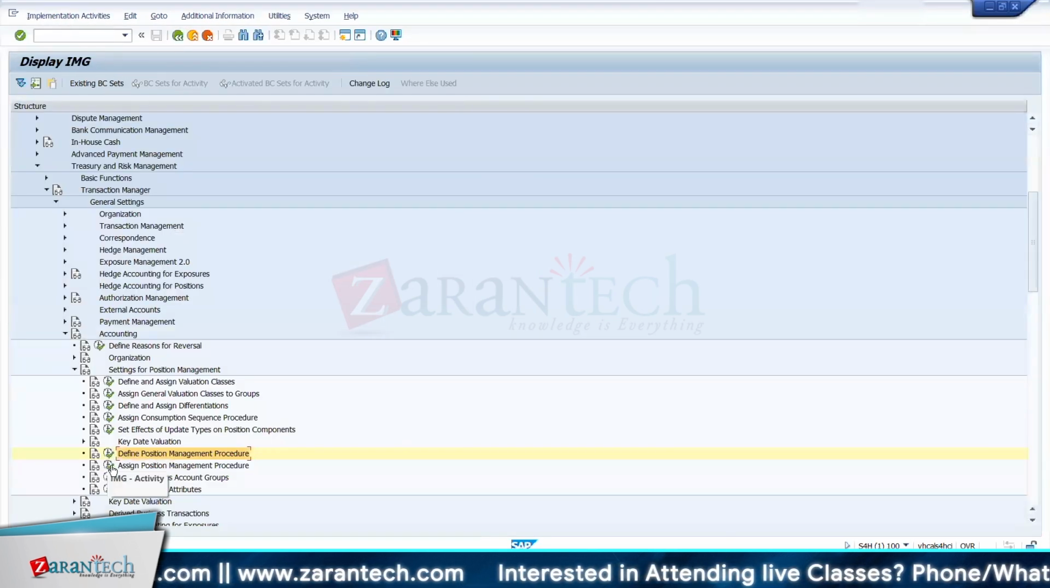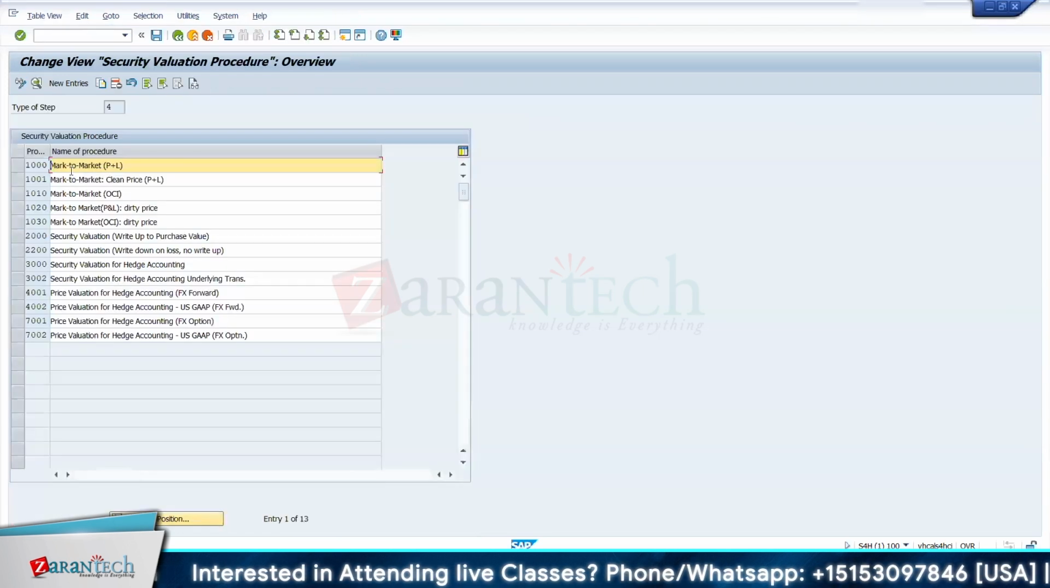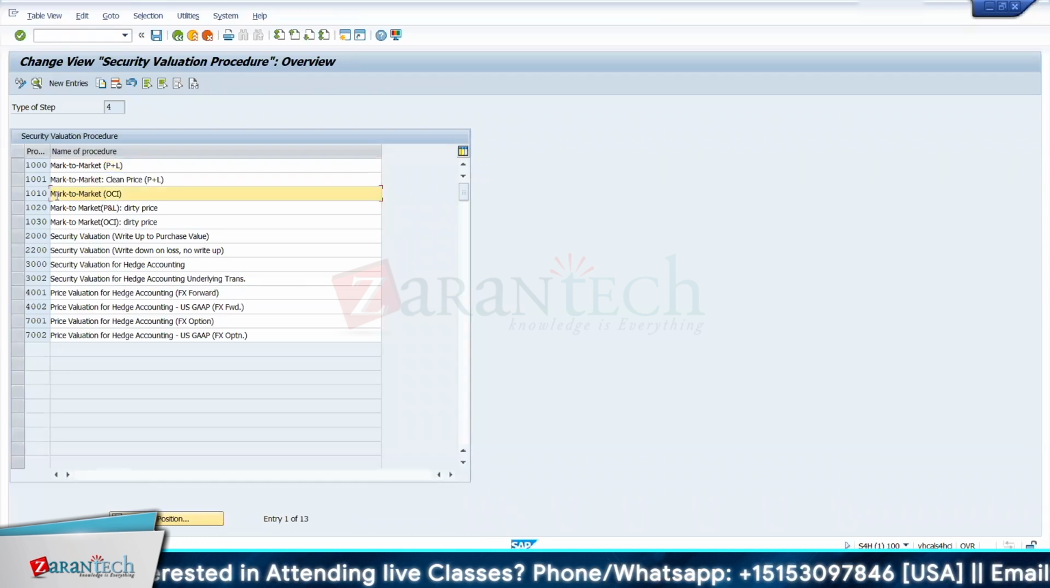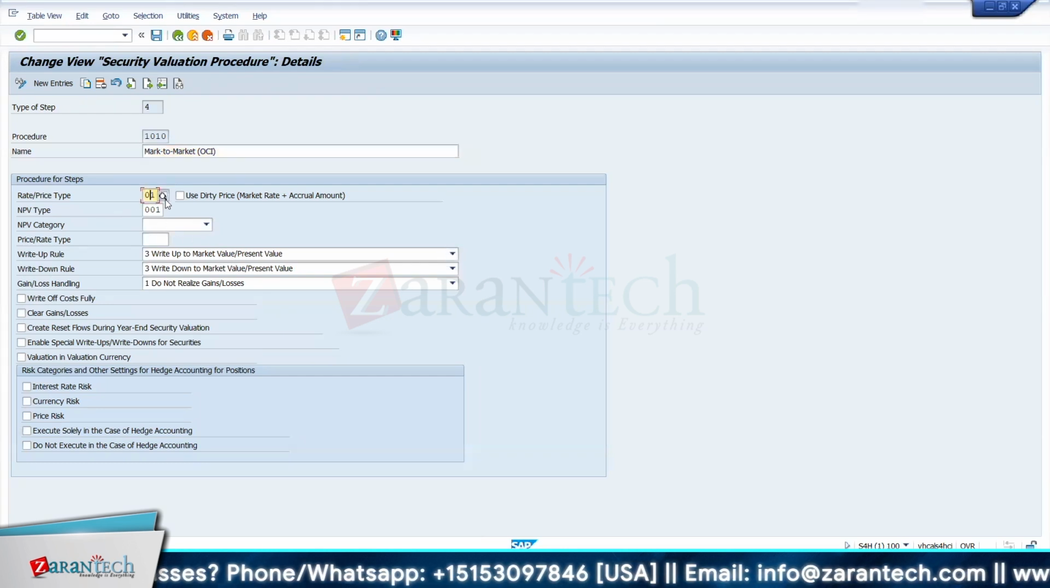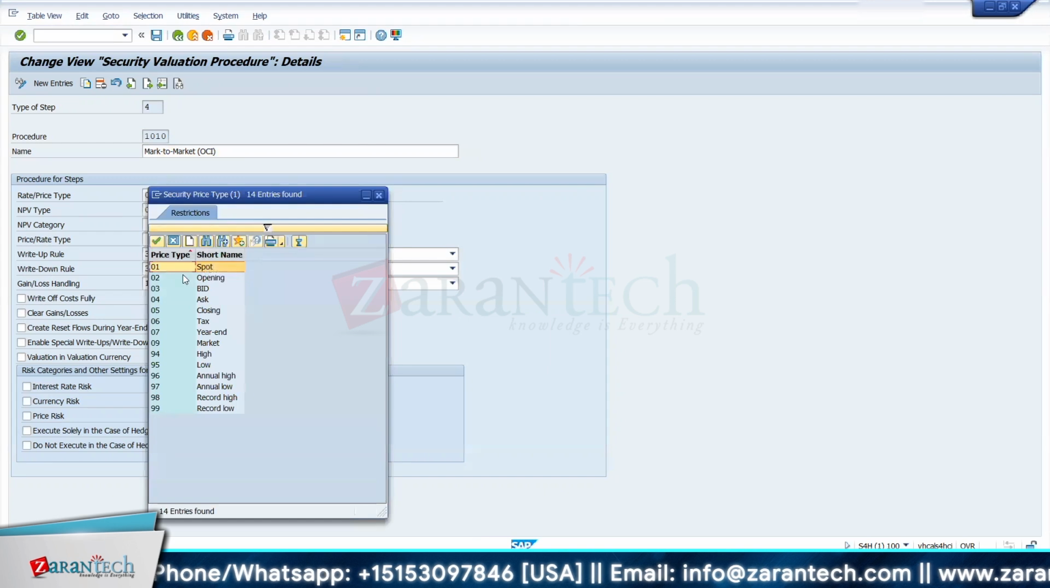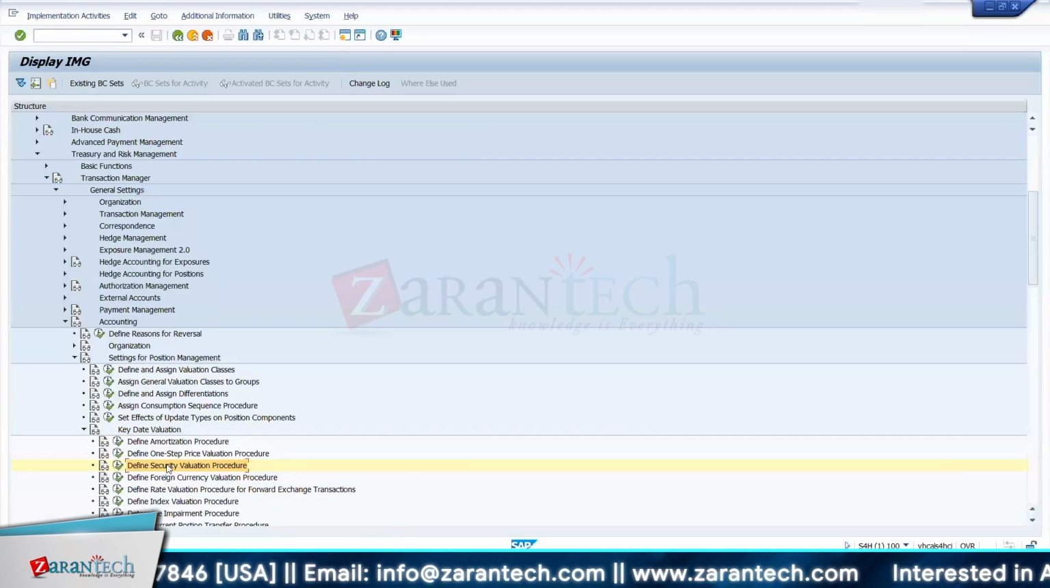Now if you go to the define position, key date valuation, in this security 1010, this is saying OCI and price type is 01. So when I maintain the monthly price, I have to maintain this 01 price. Okay, you just need to remember this. So that is fine. So we will use this.